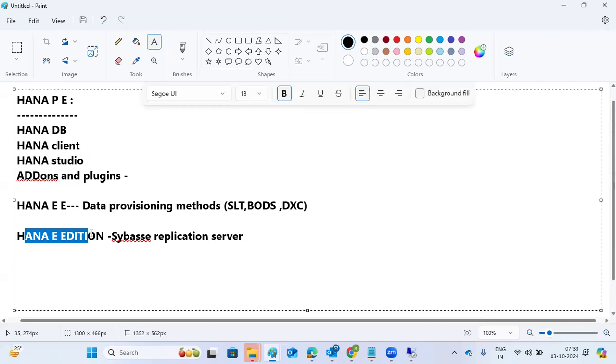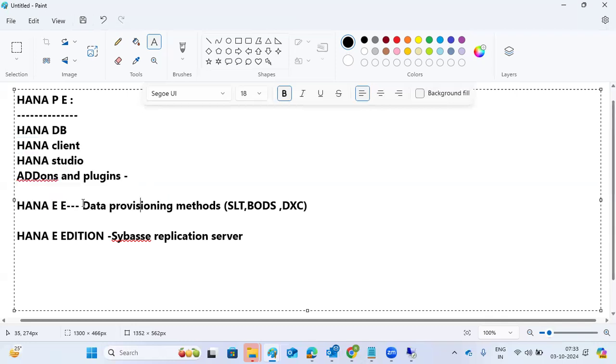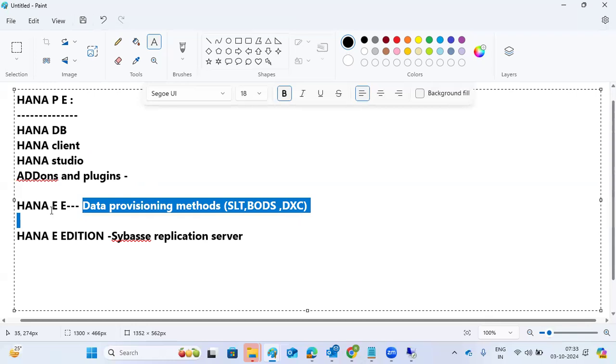Some customers don't have anything. Why should they spend more money? They have only a smaller amount, so in this case they can purchase the Platform Edition. Some customers, if they have scope to use these data provisioning methods, can use the Enterprise Edition and everything. So this is the difference here.